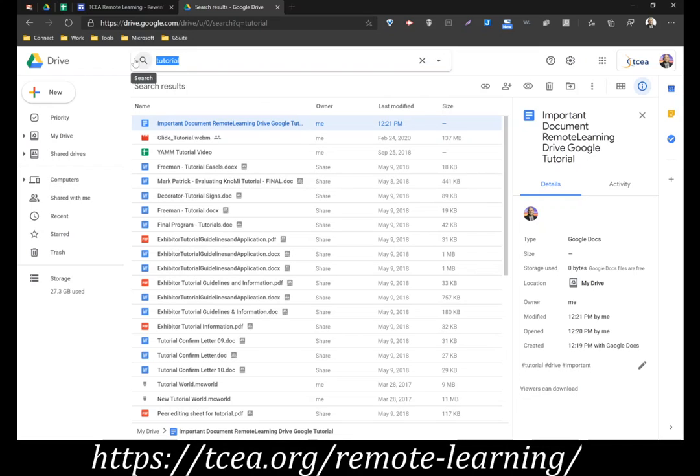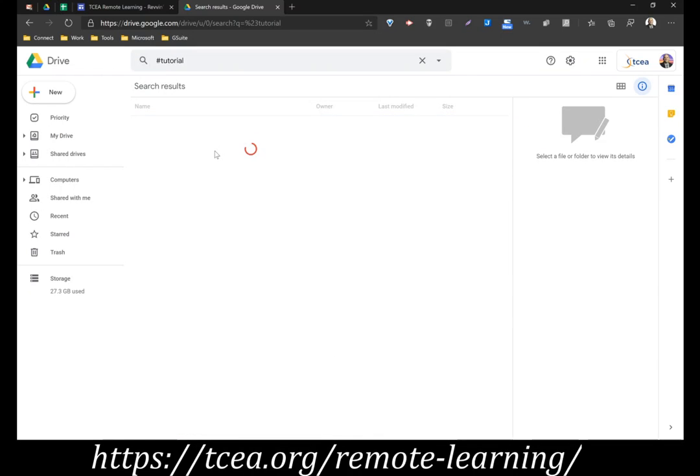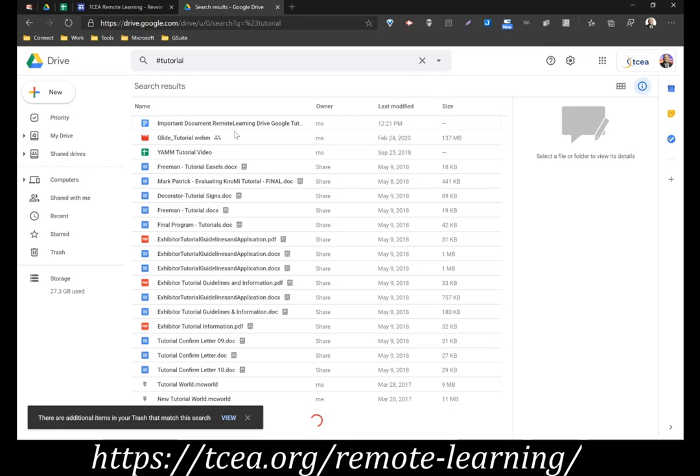And again, let me see if I can do a quick search. And hopefully it finds that document. And you can see it pulled it right up again, although it probably threw away the pound symbol.